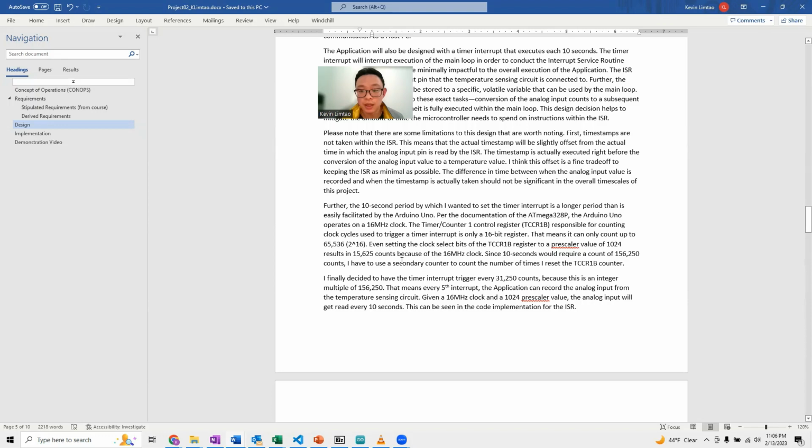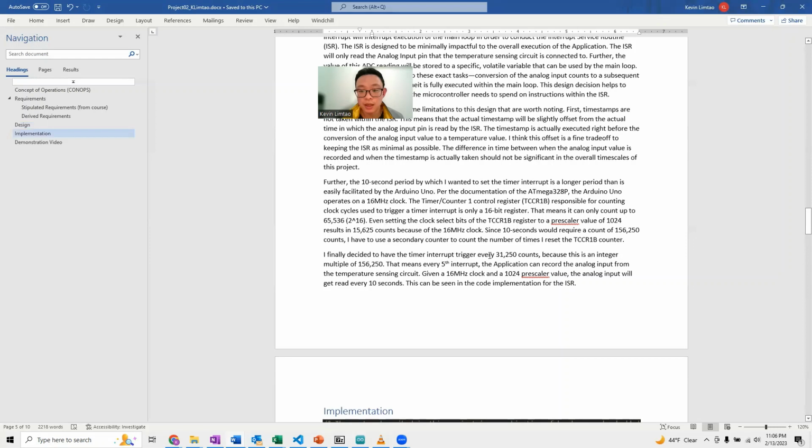So I had to get a little fancy, or I guess not fancy, but a little bit hacky about how I implemented this. So my decision here was to have the timer interrupt trigger every 31,250 counts. That's a little over 2 seconds. Or sorry, that is exactly 2 seconds.